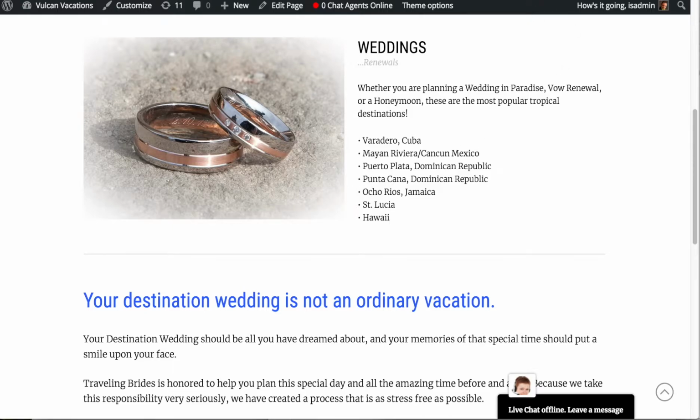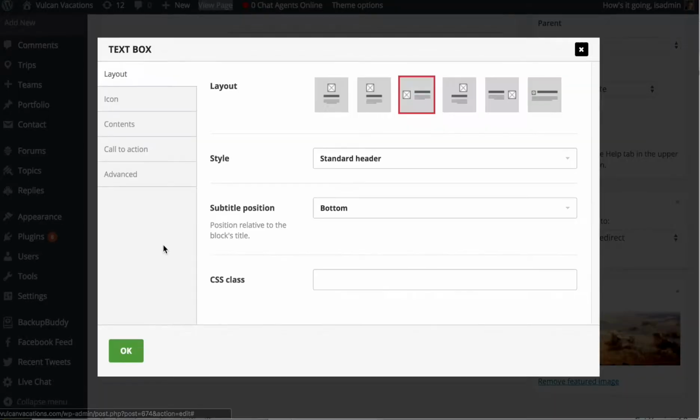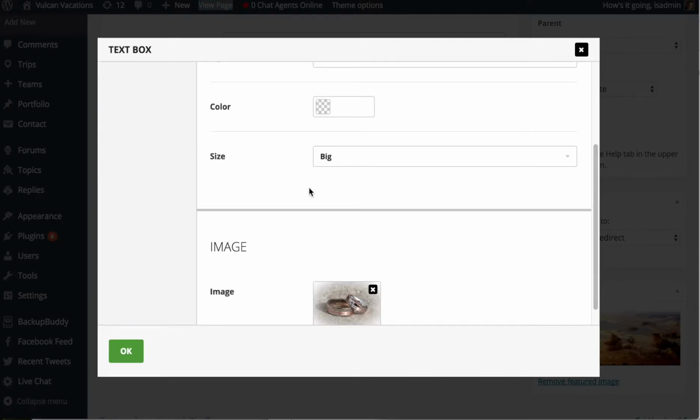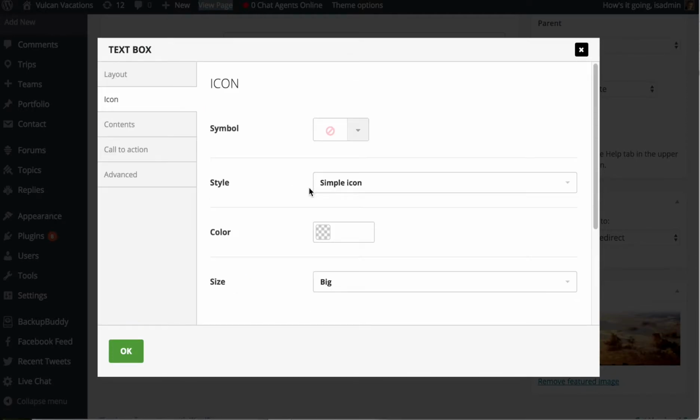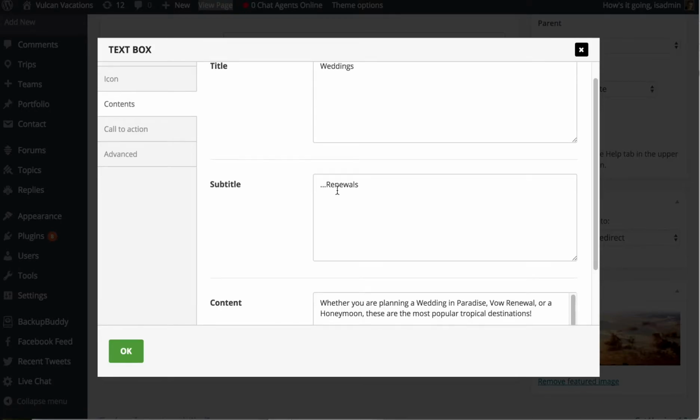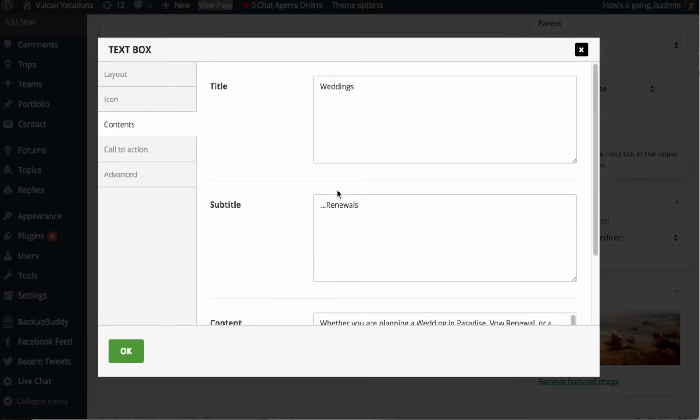So how that works is text box, edit, take a look there. Different layouts you can pick, so you can have pictures different ways. Little icons, there's where your images is down here. Your content, title, subtitle, and then your full content.